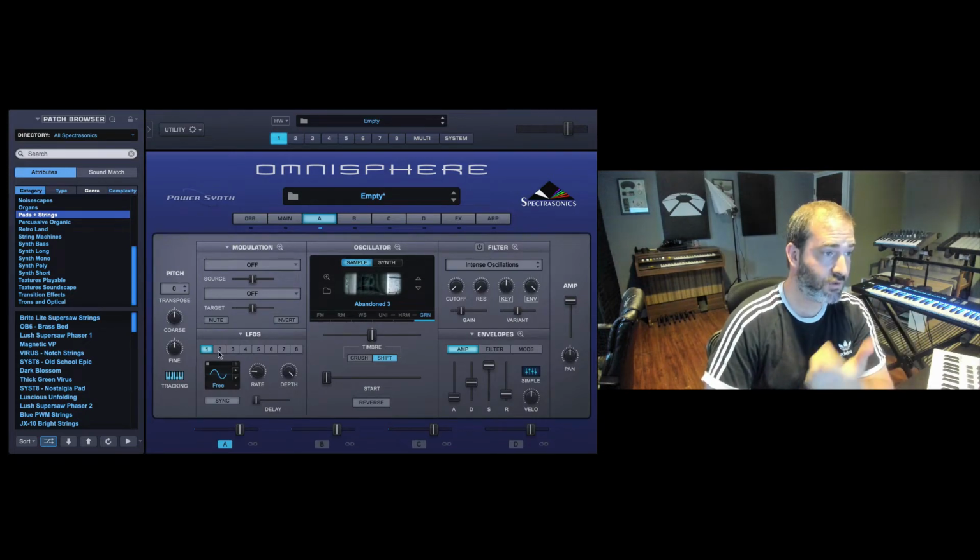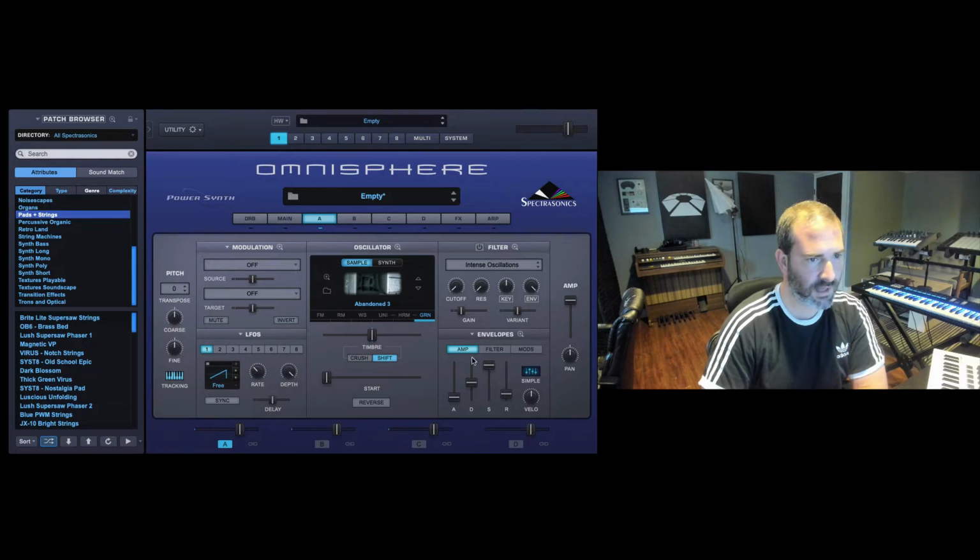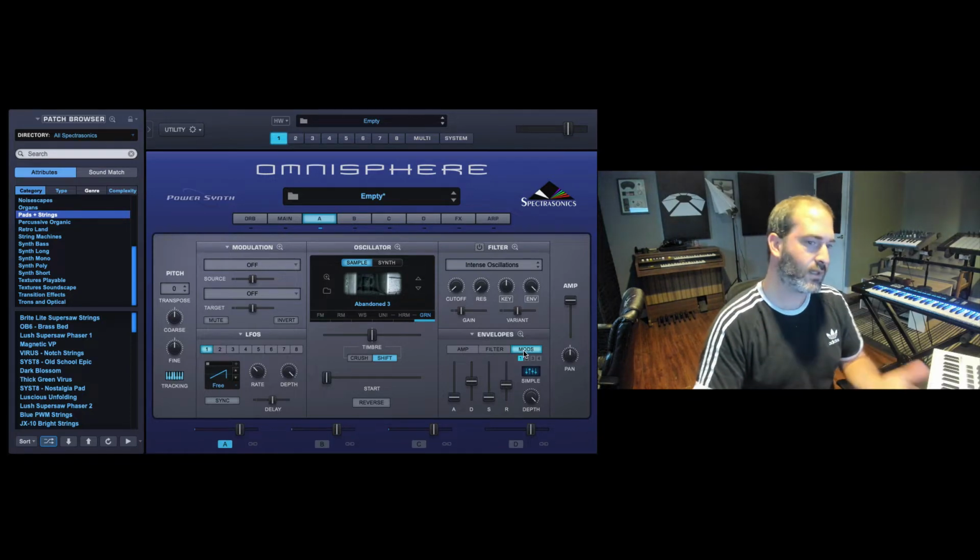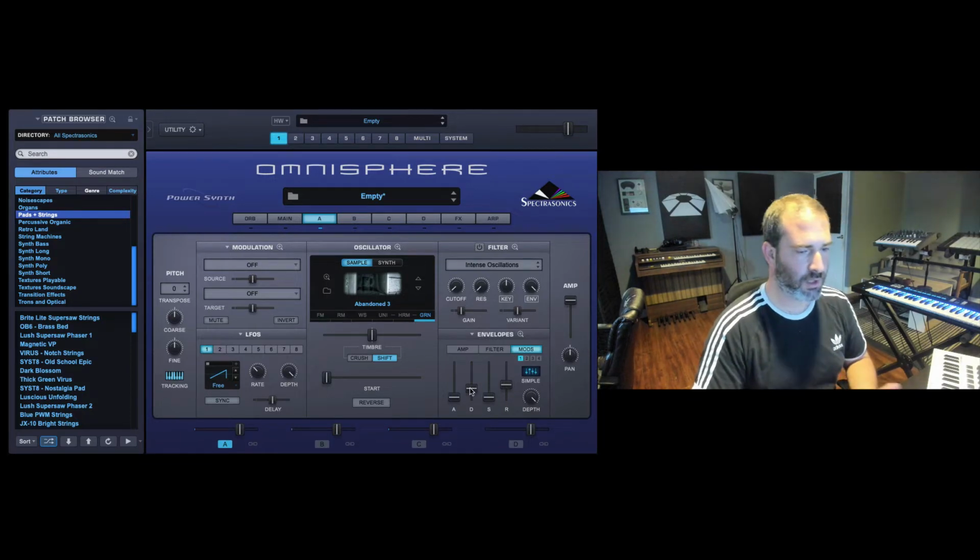Modulation, LFOs, you have two LFOs that you can use in all sorts of ways. A lot of different waveforms here. You can delay them. Cool stuff. Envelopes, amp and filter envelope are separate for each oscillator, or for each layer. You have four of them, but the modulation envelopes are shared between all the oscillators.